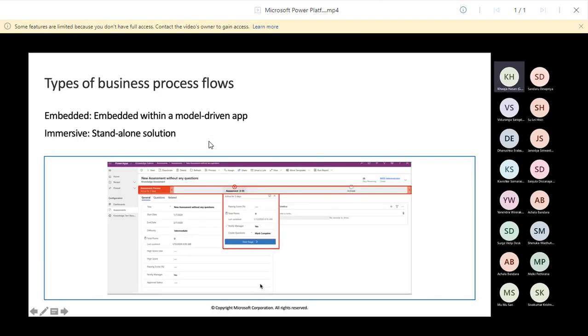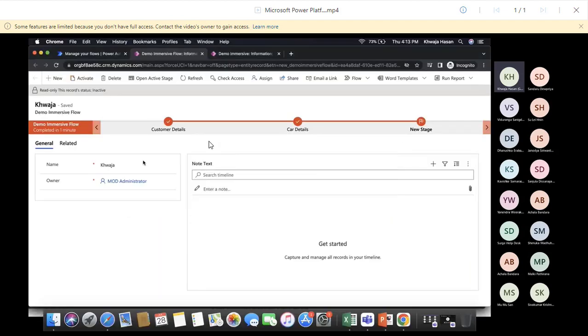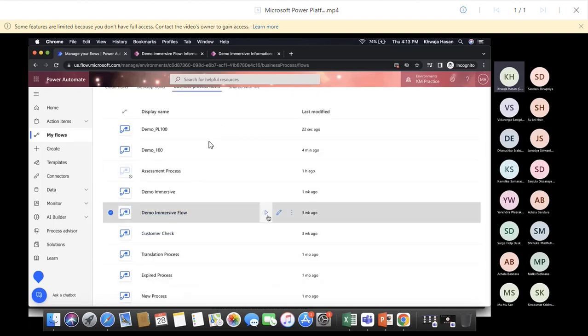So this is the business process flow in which you can create steps so that it will provide a better outcome from the users. It can be launched as a component of a model-driven app or a standalone application within Power Automate called an immersive business process flow, as shown in the following image. So what we have created is a standalone business process flow which does not require any Power App or any model-driven app. All you have to do is go to your Power Automate portal, select business process flows, and you can just play that.